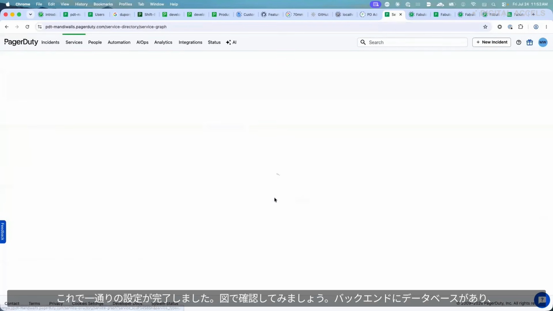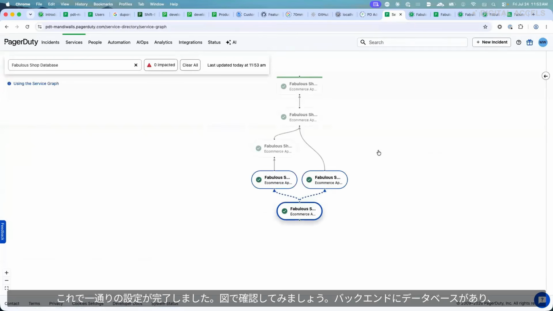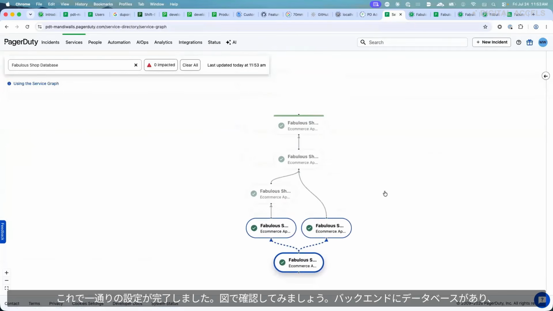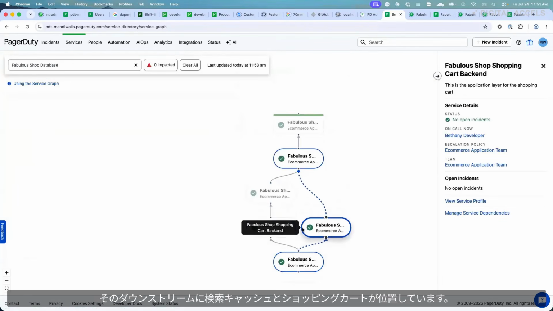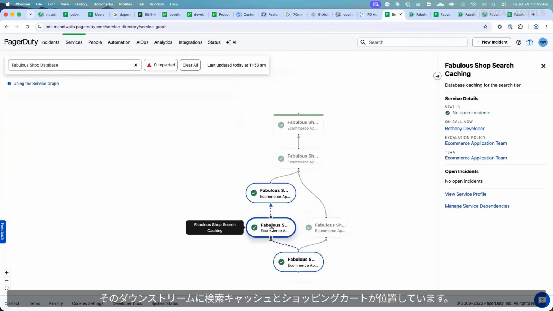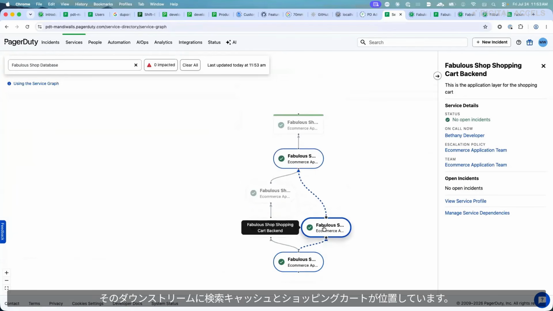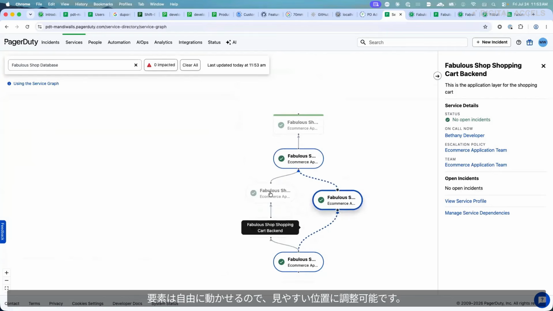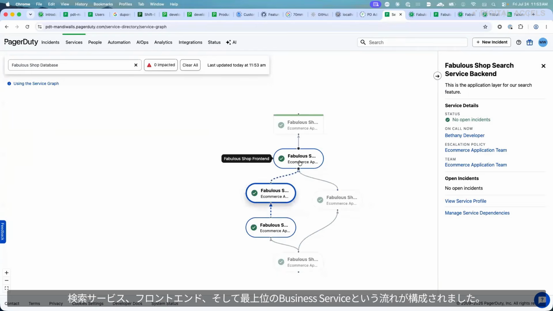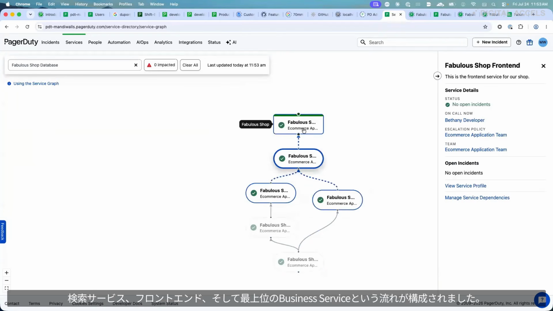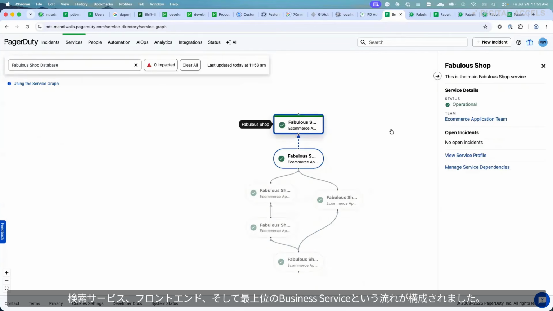Okay, so now we should be complete. So let's look at it as the drawing here. I have my database in the back end. I have its two downstream dependencies, search caching and my shopping cart, and we can move these around if that makes it easier for you to see them. I have my search service, then the front end, and then finally the business service.